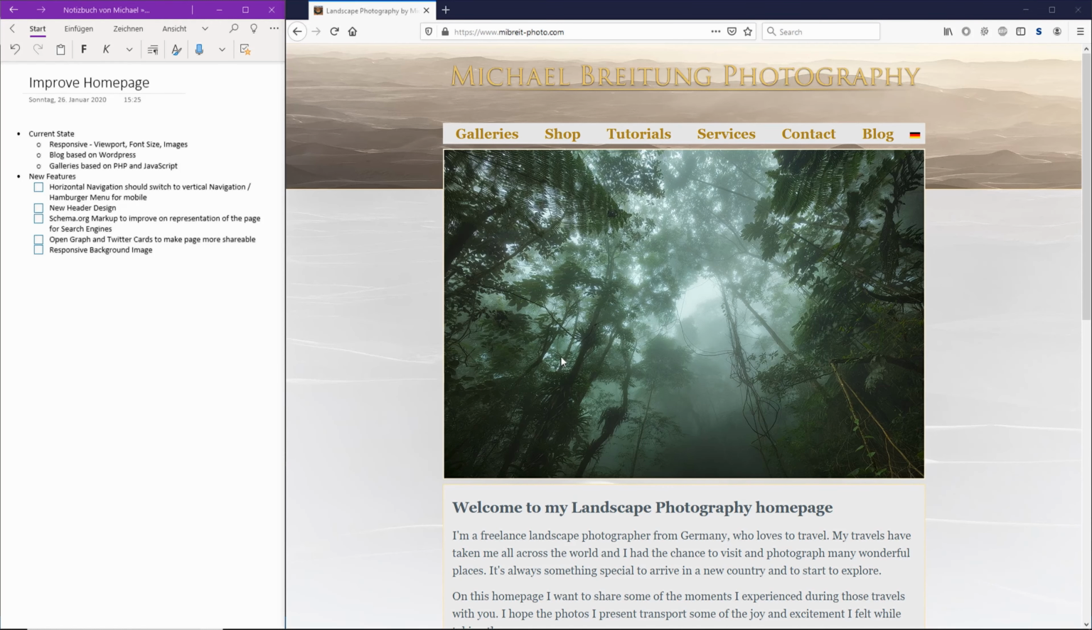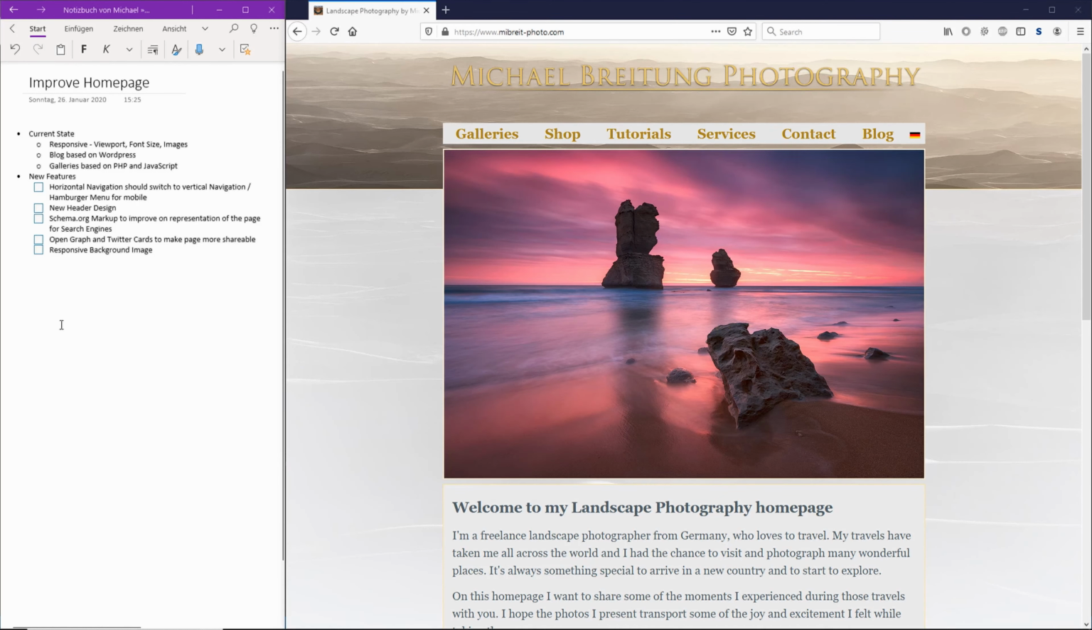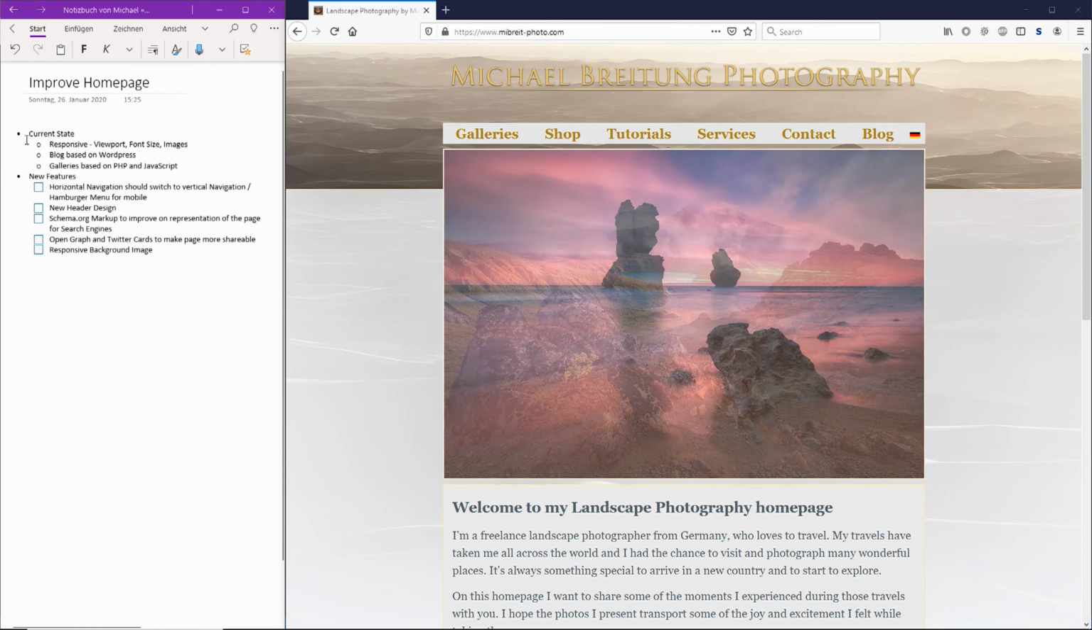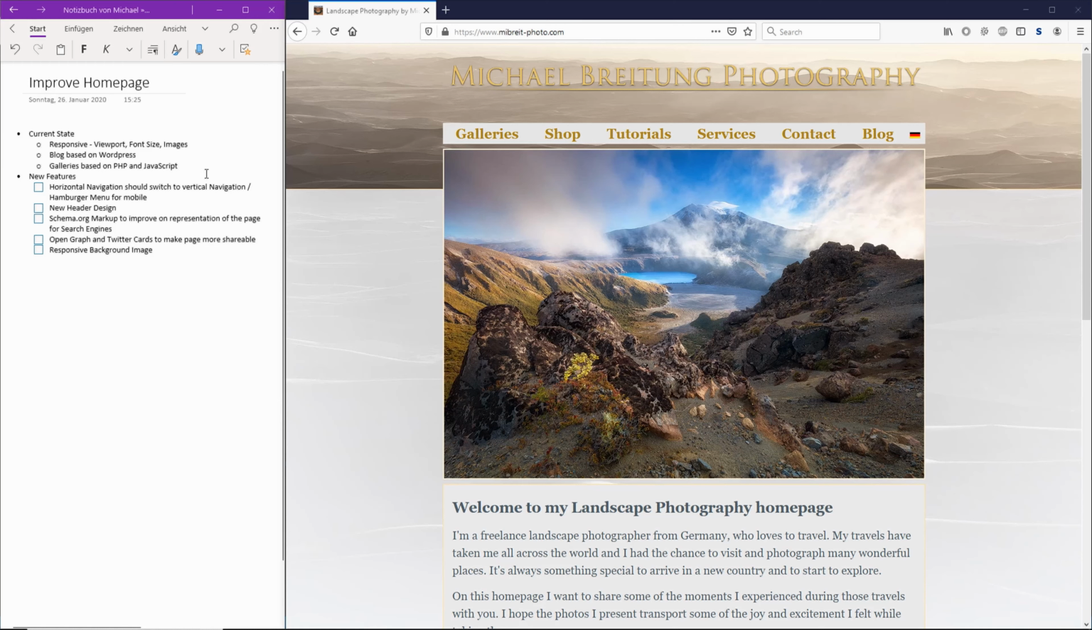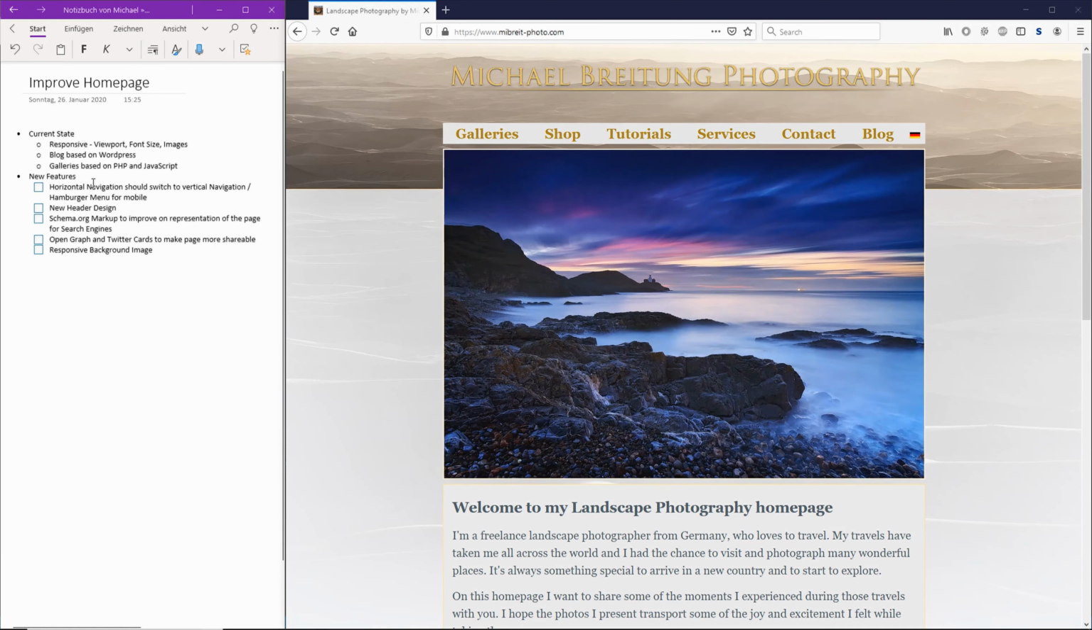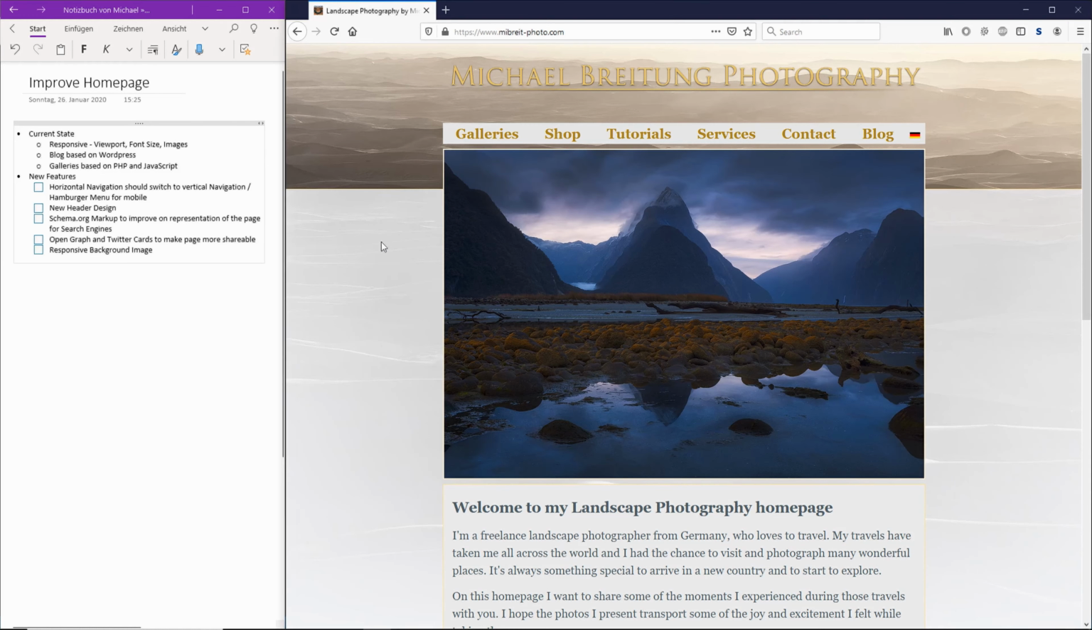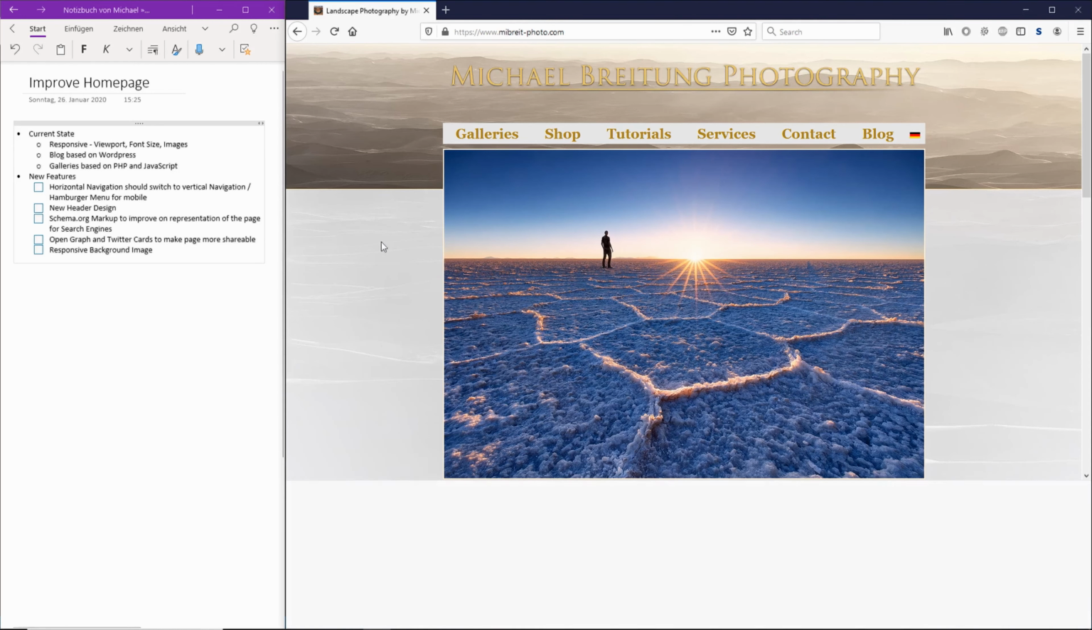First I want to show you the current state of the homepage, and here in OneNote, which I always use to get an overview about the state of things and also about to-dos, I have some points outlined. For one thing, it's responsive. That's what I worked on the last time.